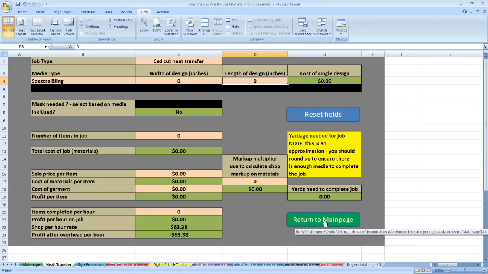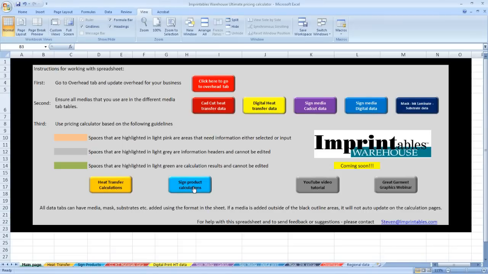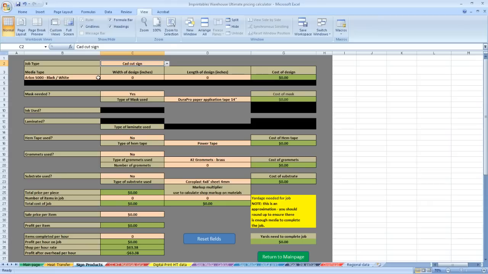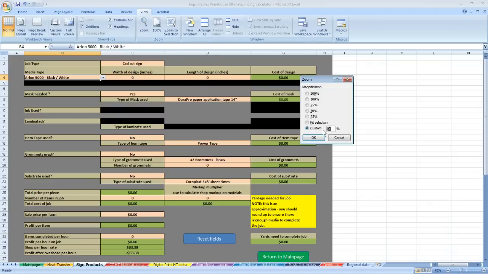And let's go back to the home page. And now we're going to do one with signed product. Now, signed product's a little bit more involved because, well, there's more variables in it. If I'm doing, say, a CAD cut sign, I'll drop this down and go to CAD cut, and I'm going to use, see, now I have a tough time seeing it there, so let's adjust our zoom level, and we'll take this up to 100%.